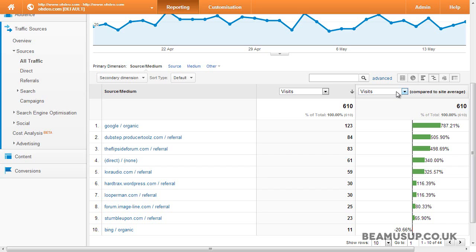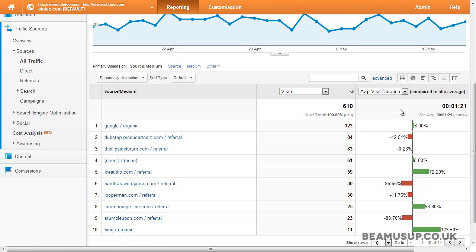You can see that Google/organic provides 787% more traffic than other sources. But it's more useful when used with other metrics, such as average visit duration. So you can see which dimensions provide the visitors who spend longer on the site than average.